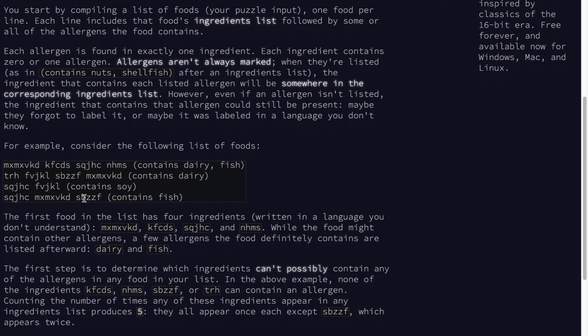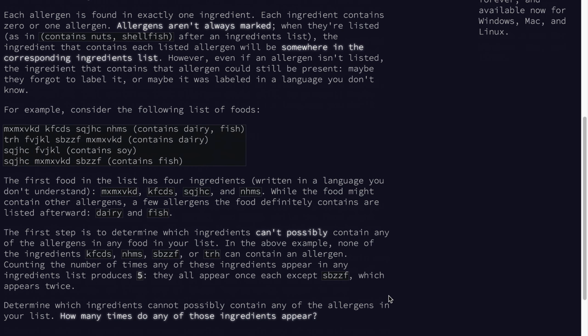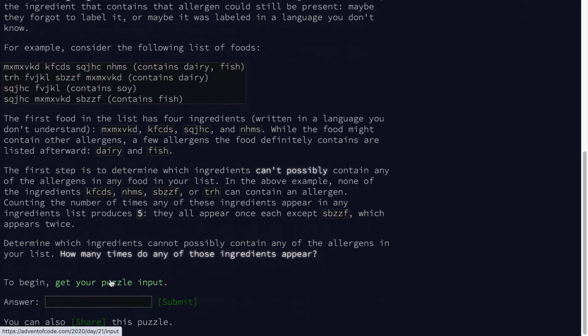So we've got the SQ and the SB. So the only overlap in this first line and this last line is the SQ. And then the only line that contains soy is this one. And since we just decided that SQ was fish or contains fish, then by process of elimination, soy goes with the FVJKL. So knowing that, we could then go through and see what are the ingredients that are left over, sum them up, get to 5. That's kind of how I'm thinking about approaching this.